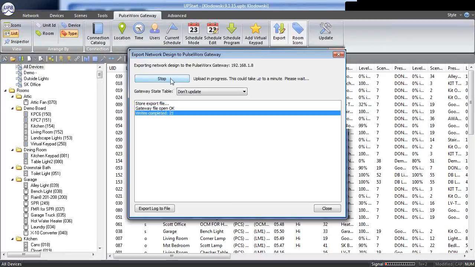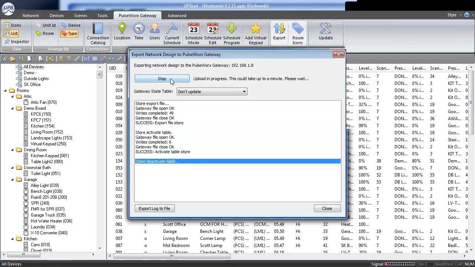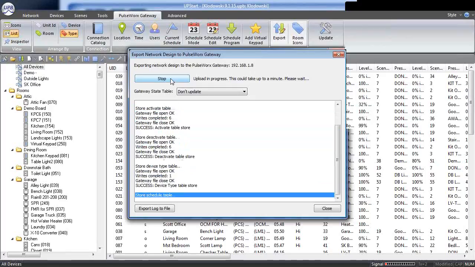We'll take all my rooms, all my devices, all of my virtual keypads, all the different things, and download this into the unit. I mean, I've got 50 some odd devices in the house. It takes less than a minute to get everything into the unit. So once I'm all done, we're good to go.